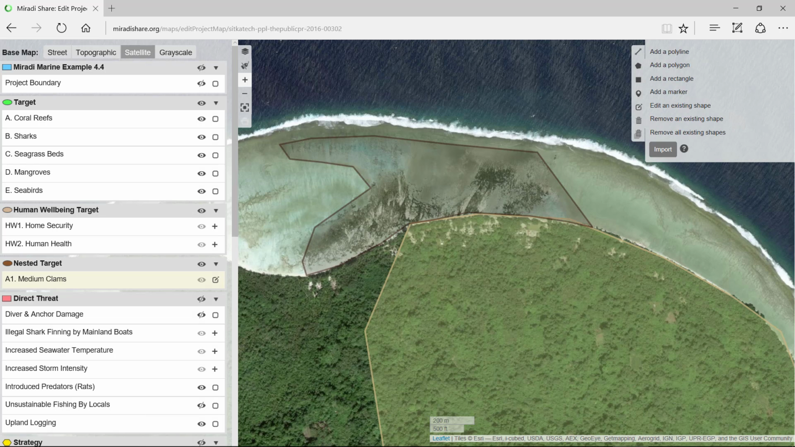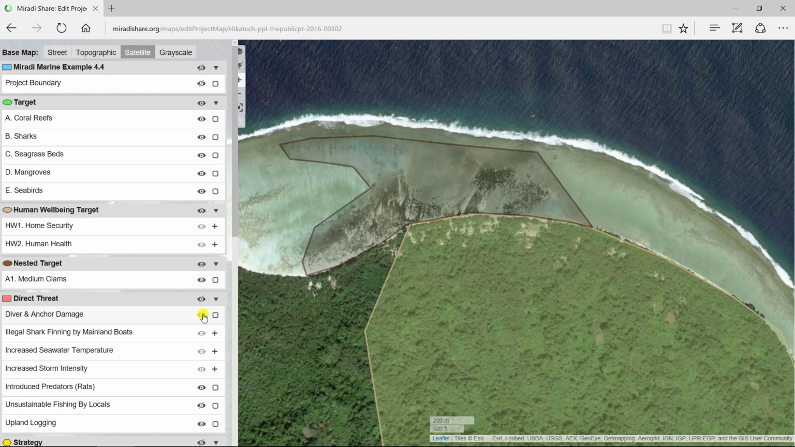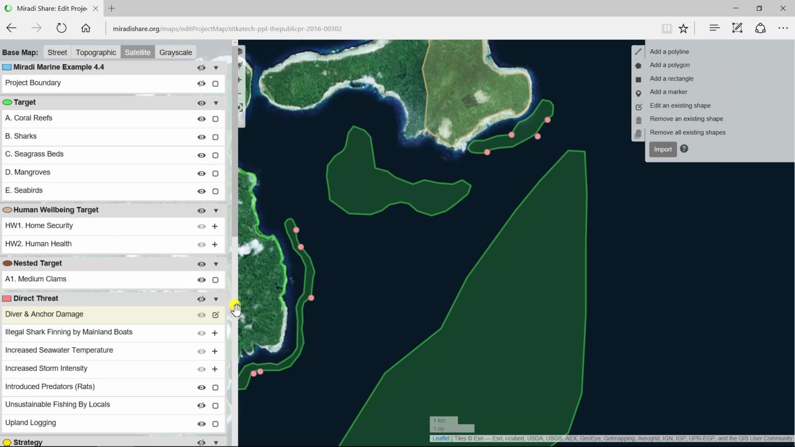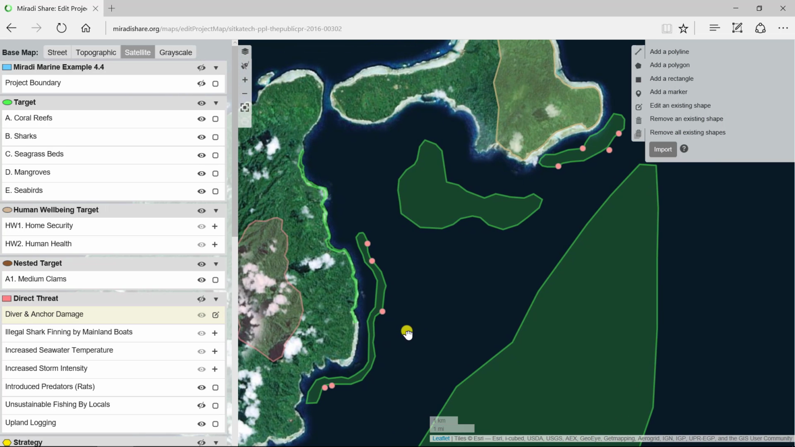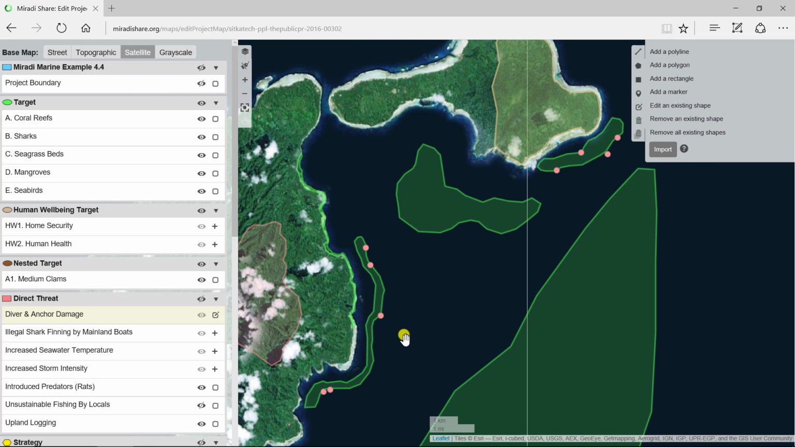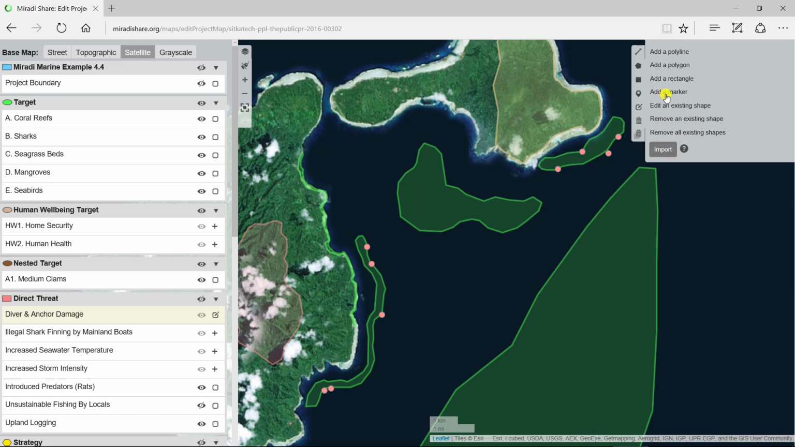Adding points and lines is even simpler. Let me demonstrate by adding a point. I'm going to turn off the editing of the clams layer. I'm going to turn on the diver and anchor damage and click on the edit icon. And that's going to zoom out to show me the extent of that layer. The points are called markers in the legend, so I'll click on Add a New Marker. We'll put another anchor damage spot right here.